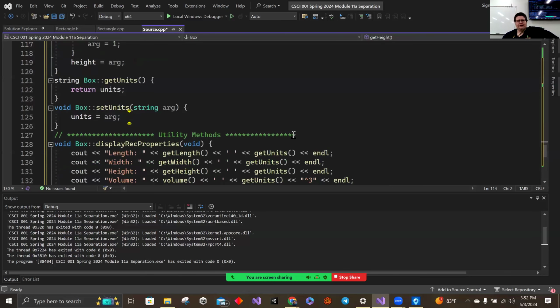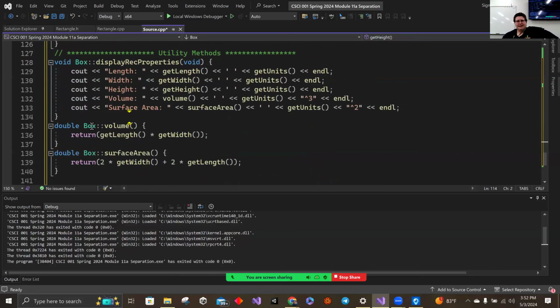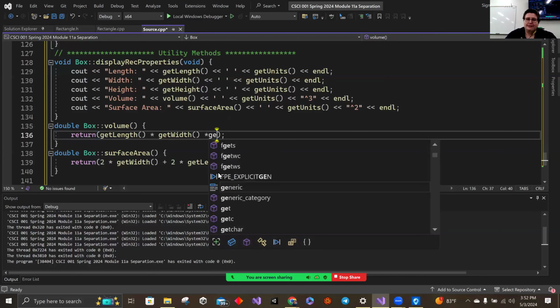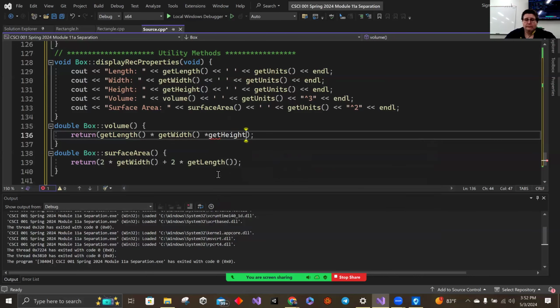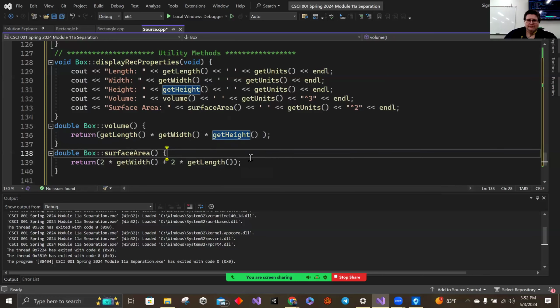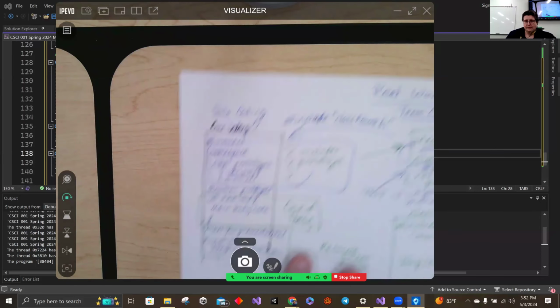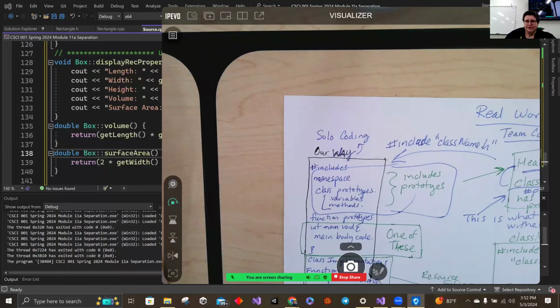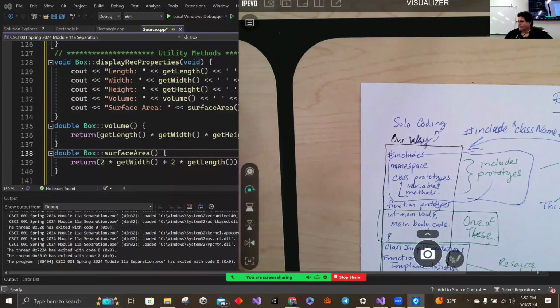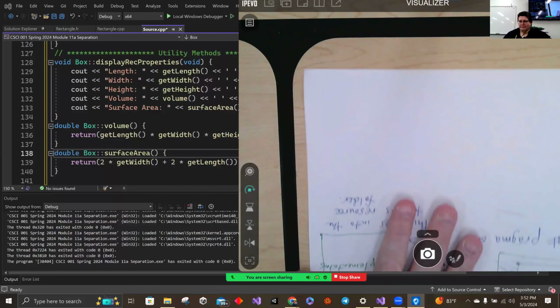We got our units there. We got these. I got to change the volume and surface area now. Volume is get length times get width times get height. For surface area, let's look at a picture.